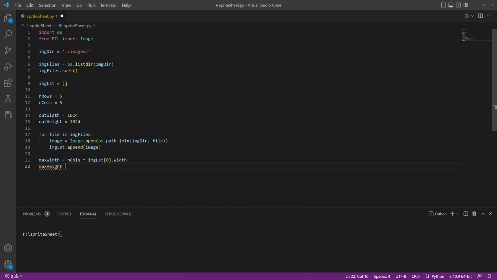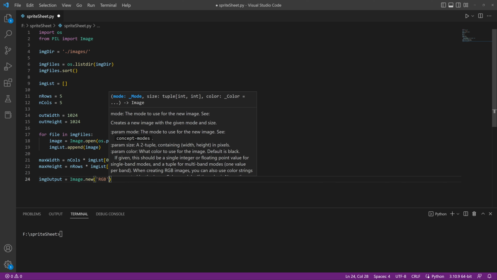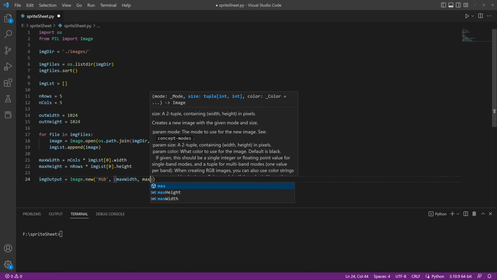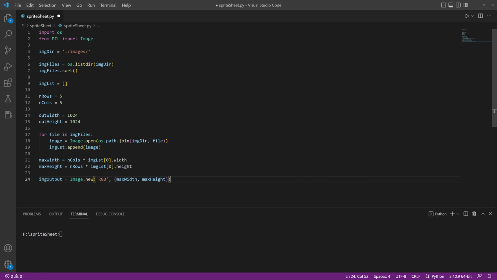And then max height will be number of rows times image list, and then 0 dot height. So there we go. And then what we want to do is create a new image with those dimensions. So we're going to do image output equals image.new, make it RGB so it has color, and max width, max height, and that's it.